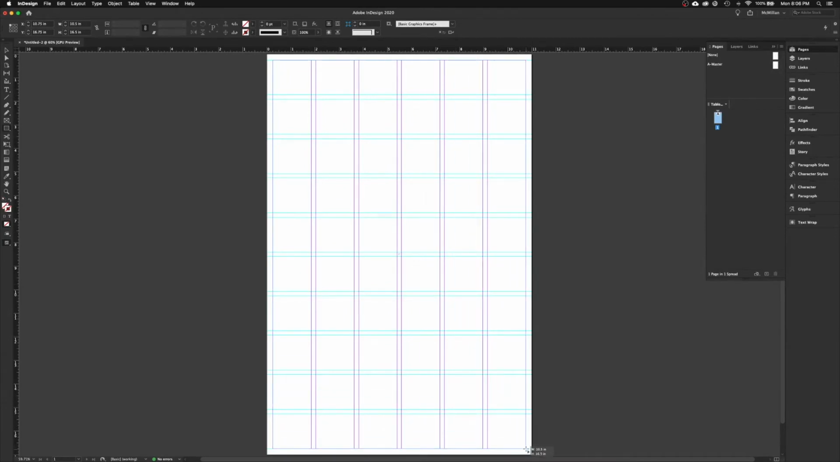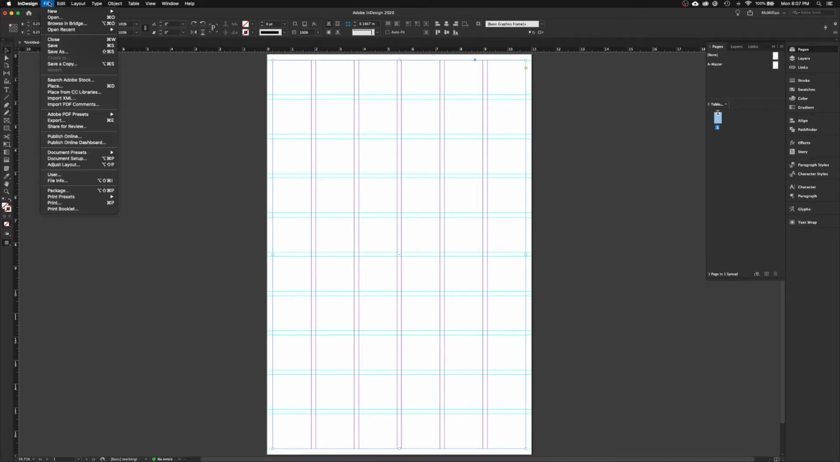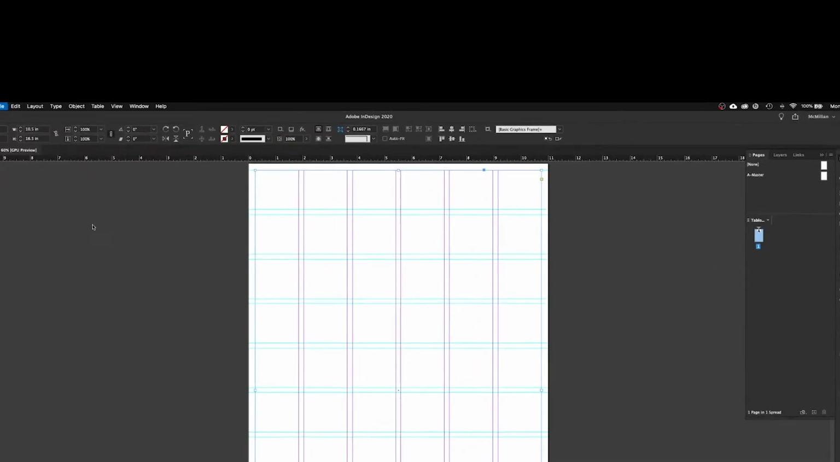Can do this and it will snap to my guides, and now I have a rectangle. If I unselect it, you can't see that it's there because it has no fill and no stroke, but it is there. So what we're going to do next is go up to File, Place. This is Command D on a Mac or Control D on a PC.